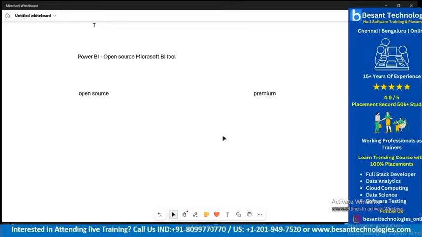Open source is free of cost. You don't have to pay for the license. I don't want to pay anything, that is freely available. For the premium one, I need to pay some amount.